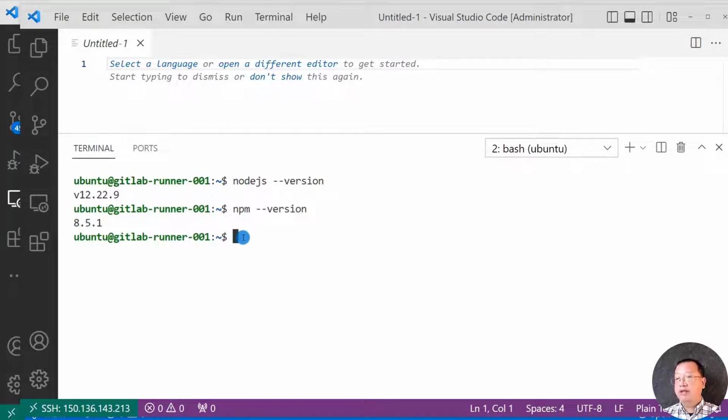Our topics are completed. Today I demoed how to create a free Ubuntu instance in Oracle Cloud.